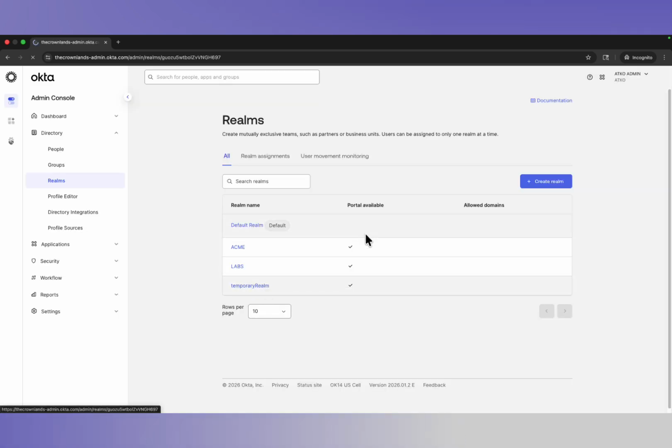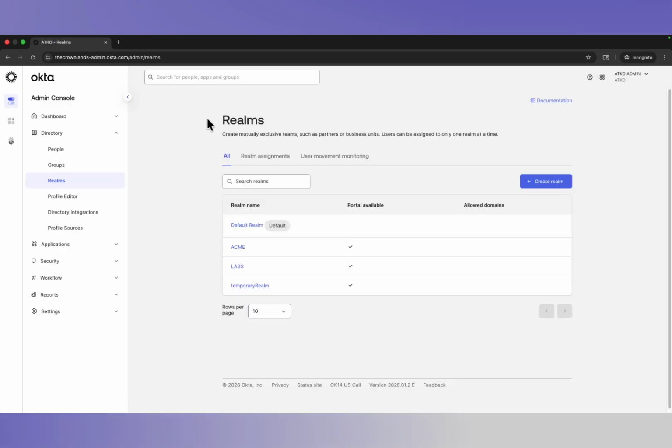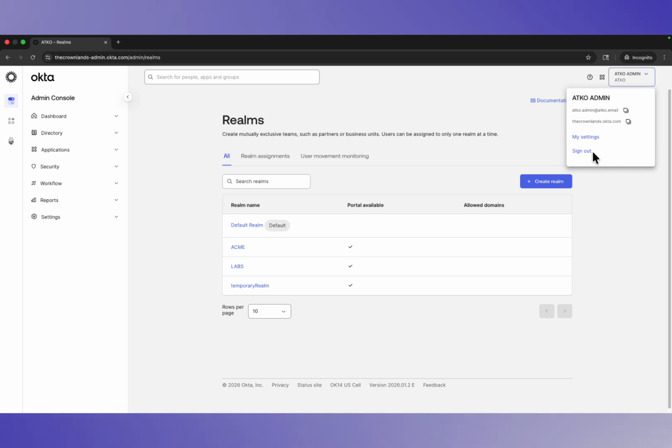we can see here, I don't have any users in this realm. So relatively straightforward. However, now let's go ahead and take a look at this from the Acme admin perspective, or one of the B2B partner customer admins perspective, essentially. So no longer from the POV of the super admin, that would be Atco admin.